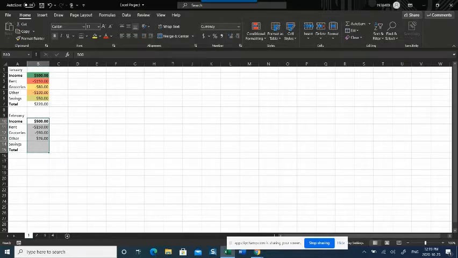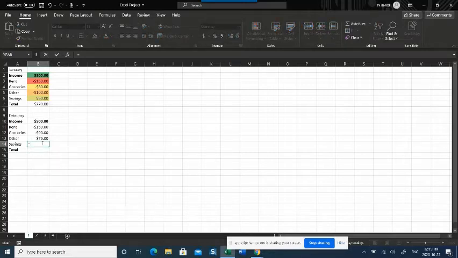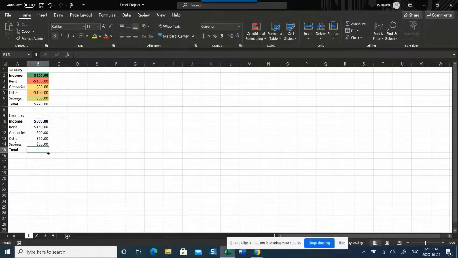And then I'll be calculating my savings. So I want to subtract 10% from my income. So formulas always start with an equal sign. 10% times the value of my income. And then when you press enter, it automatically calculates it.